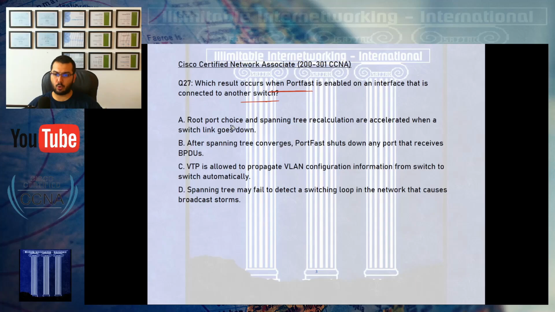A. Root port choice and spanning tree recalculation are accelerated when a switch link goes down. No, this is not related to elections between two switches. This is not related to the bit that will be changed and sent, which is called the acknowledge bit. It is the acknowledge bit that should be sent inside a BPDU frame between two switches. This will not affect that at all.